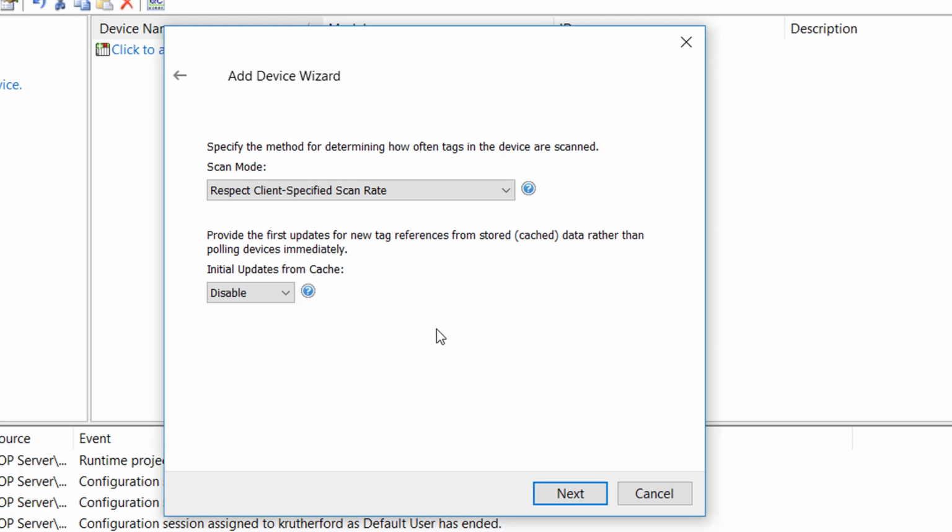Now we need to specify the device's scan mode settings for subscription-based clients. In systems where bandwidth utilization is not a concern, this setting should really be left at the default, which is respect client-specified scan rate. Now, client-specified scan rate applies mainly to OPC-type clients, whether it's OPC UA or OPC DA, whereas with client interfaces like DDE or SuiteLink, a lot of times we're specifying that scan rate via the alias map in TOPServer.